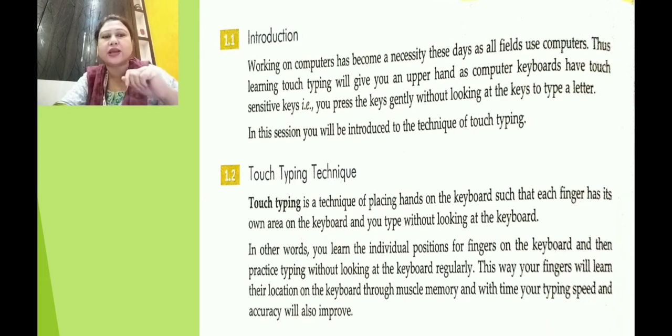In other words, you can learn the individual position of your fingers on the keyboard, and then practice typing regularly without looking at the keyboard. This way your fingers will learn the location of the keys through muscle memory, and with time your typing speed, as I have already told you, and your accuracy will also improve. All right, now let's go to the next one.